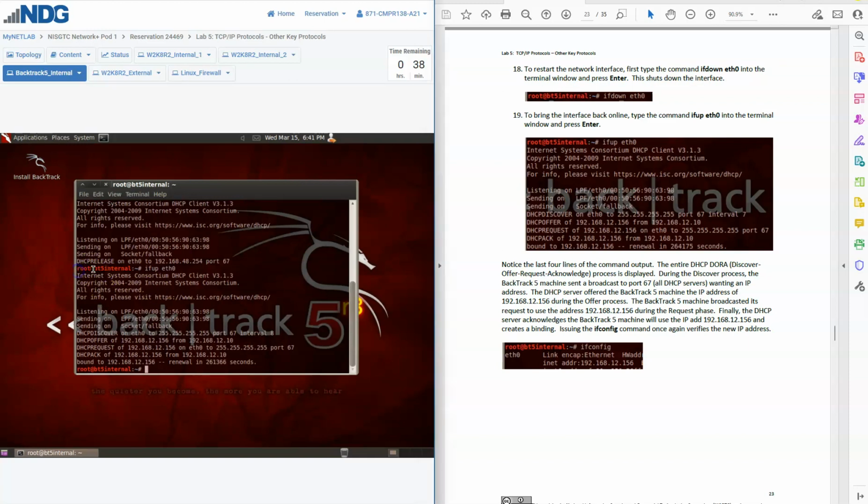You can see here under the root internal, ifup eth0, and it says notice the last 4 lines of the command output. That's these here, 1, 2, 3, 4, the DHCP discover, offer, request, and ack.